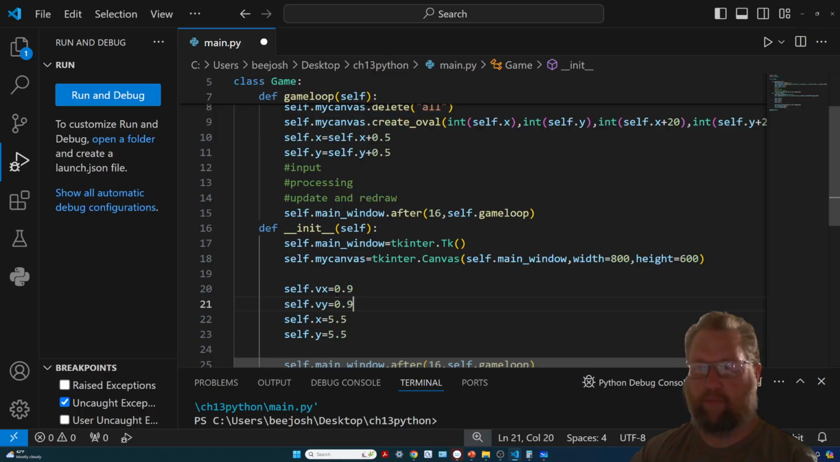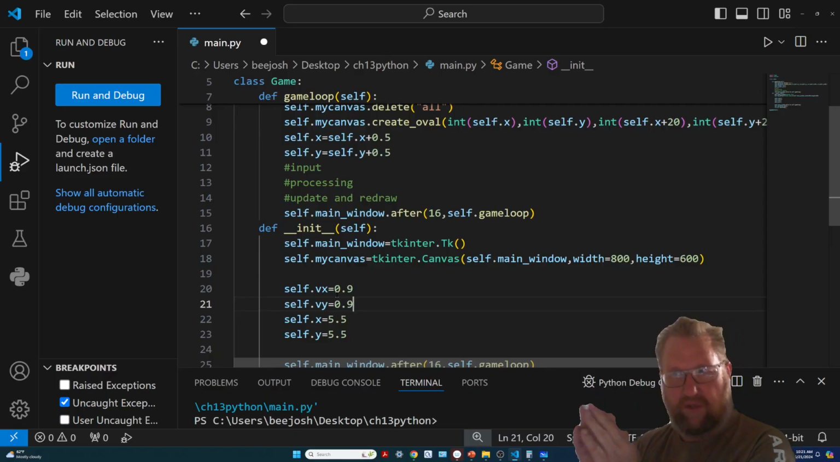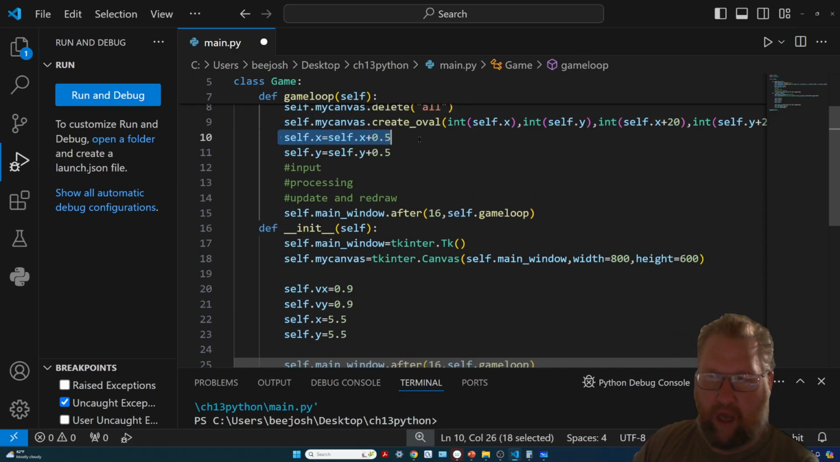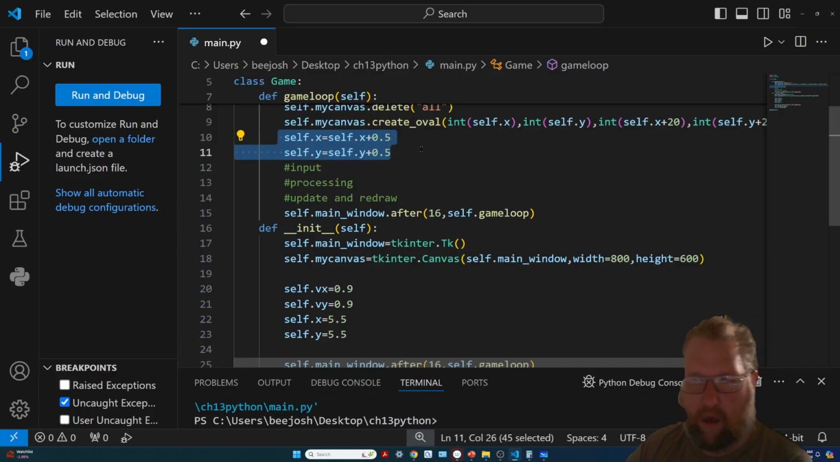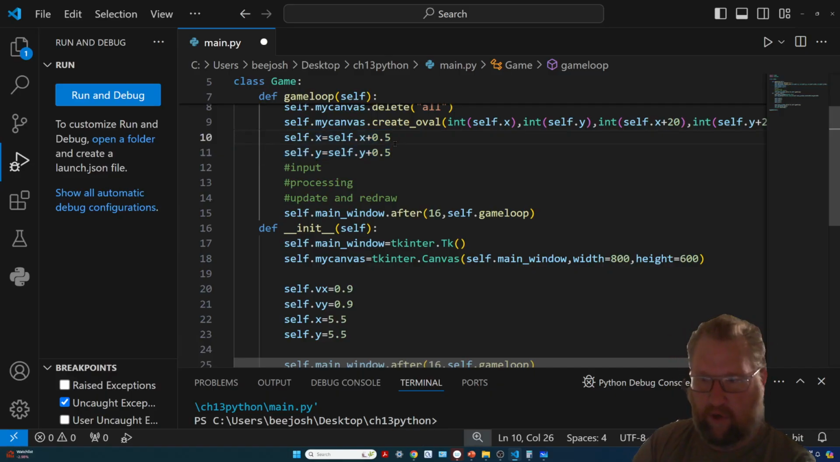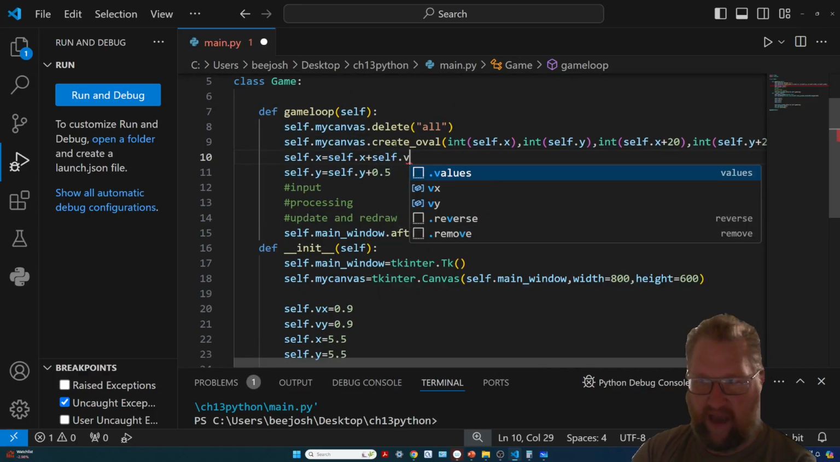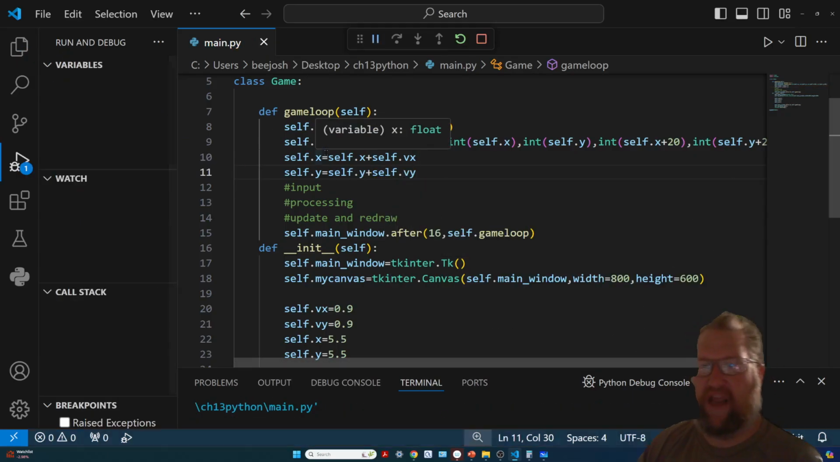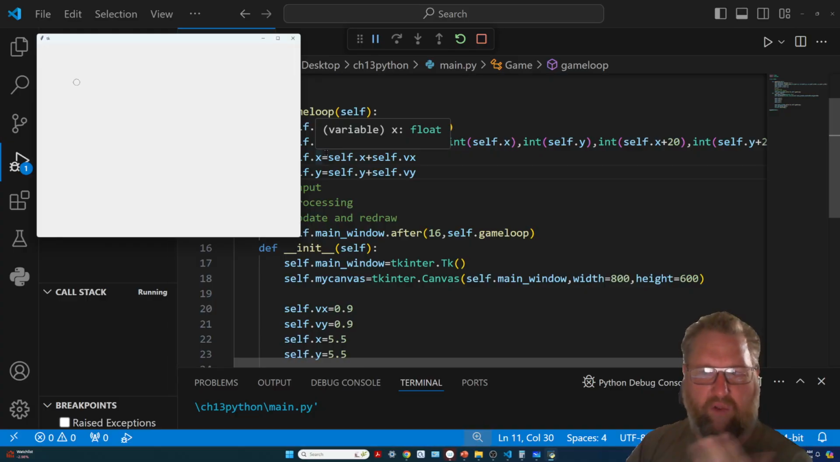That means every frame it will increase by 0.9 of a pixel. So that means it's not going to change every frame. Only when that truncates over to a full pixel as it's progressing through its values will it actually update. So now when we update, we are no longer going to update based on this hard-coded 0.5. Now this is going to be based on self.vx and self.vy. And then we can change the Vx and Vy and see it's kind of a little bit faster.